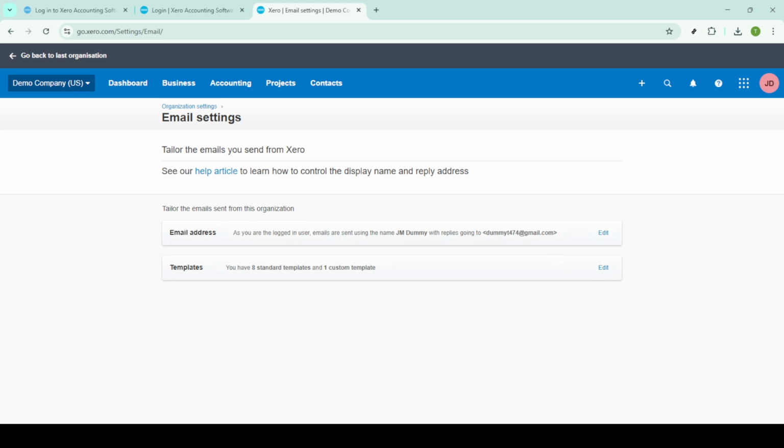And there you have it, a quick and efficient way to edit email templates in Xero. Customizing how you communicate with your clients can significantly impact your business's professionalism and clarity. It's a small step, but one that shows great attention to detail.